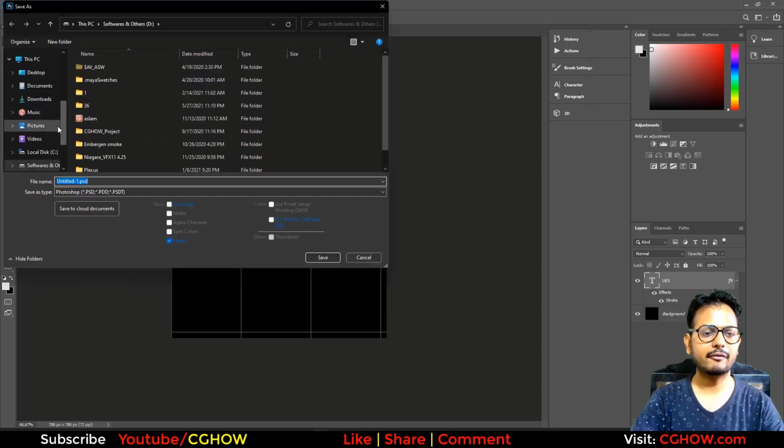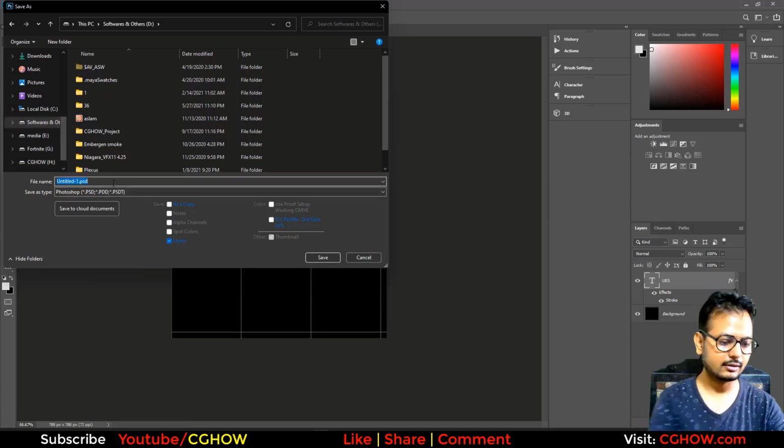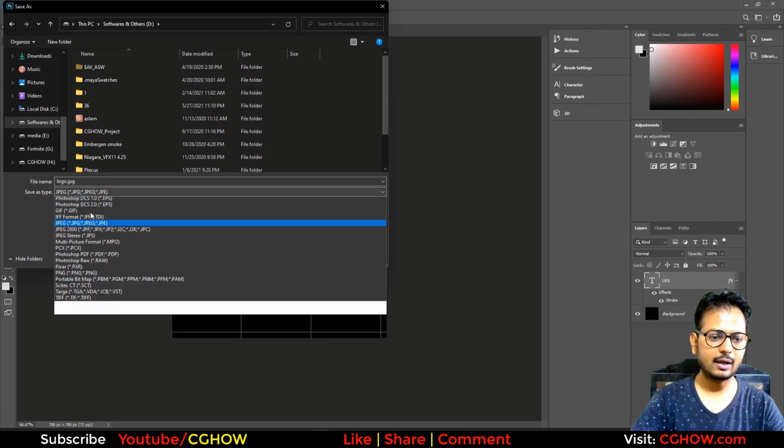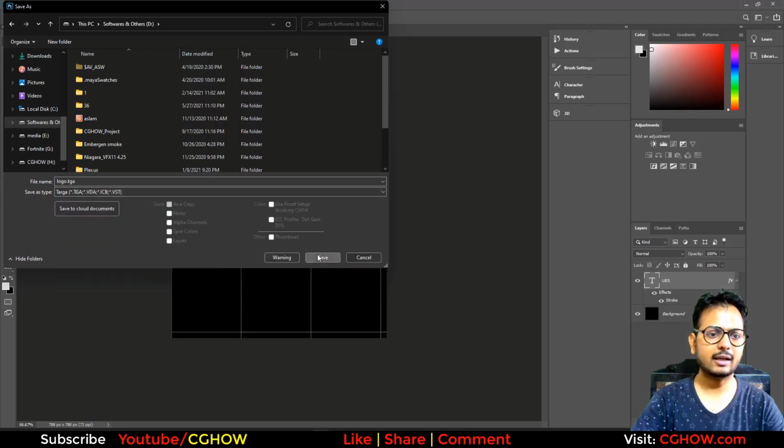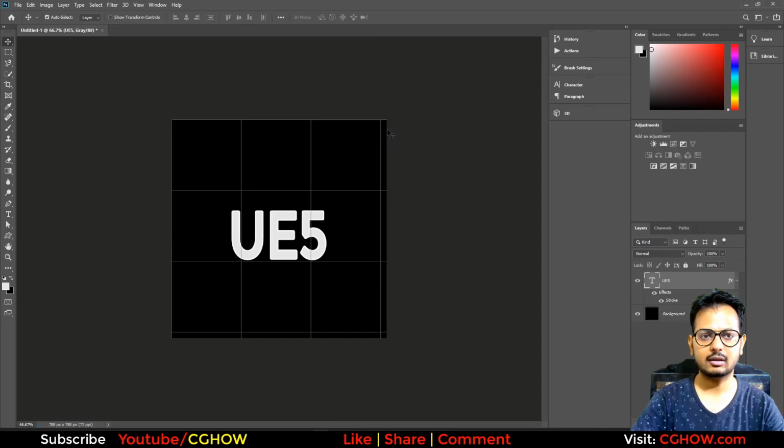And there is a problem I'm facing, I cannot save on desktop. I don't know why, because I just upgraded to Windows 11, and I'm facing this thing. So I'll just save it to my D drive as logo, and JPEG or Targa. It's black and white, so you can just save it.